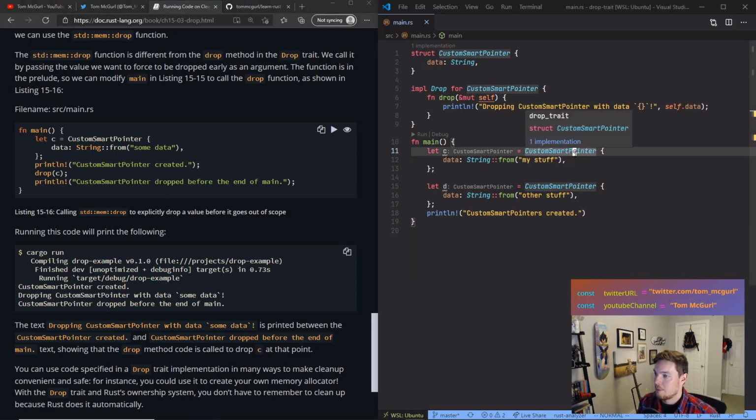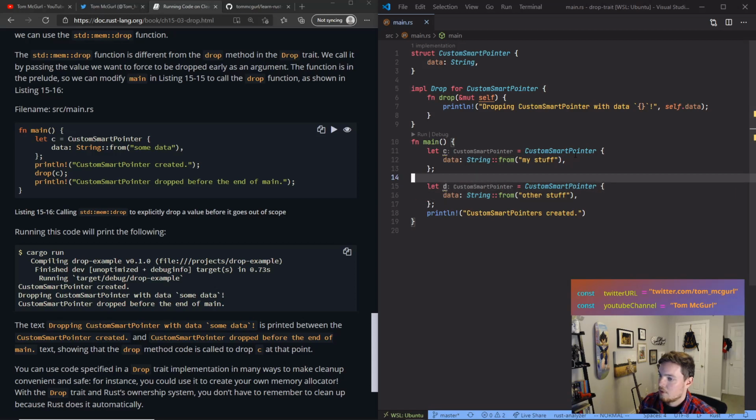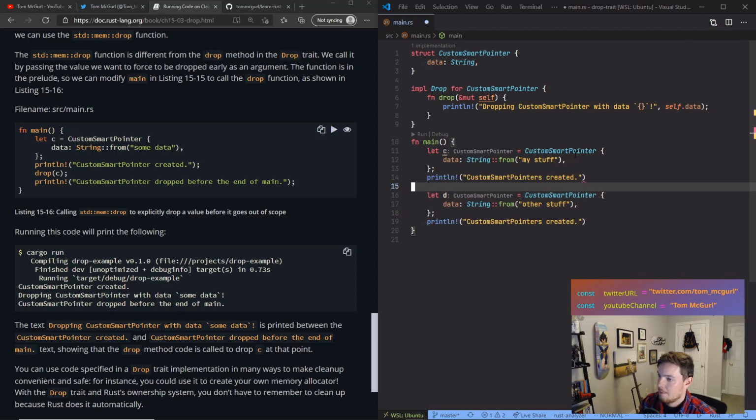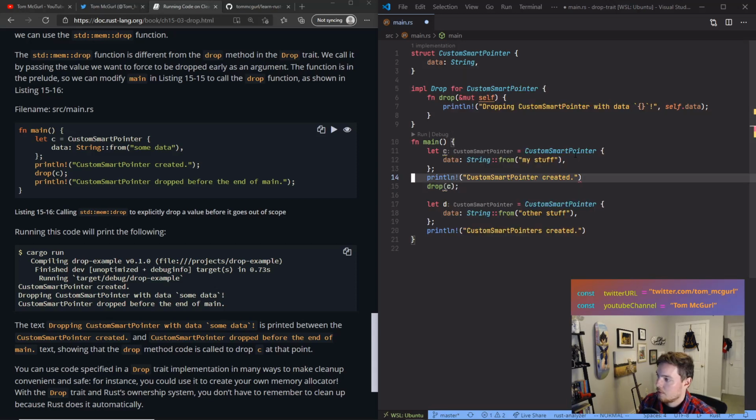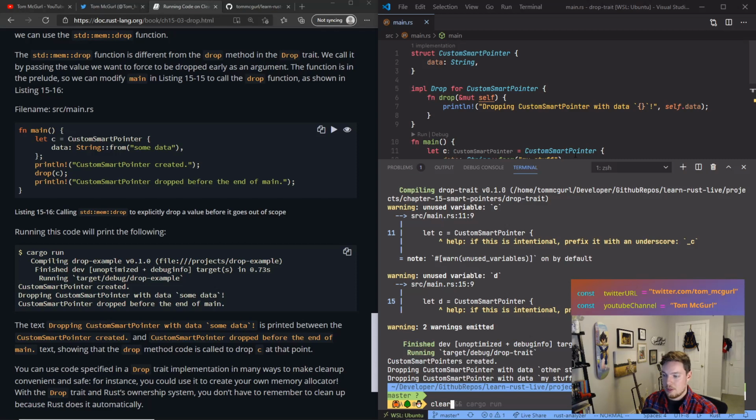And so here, let's try dropping it early. So here we have c. We're going to print this. Move this here. Custom smart pointer created. Then we're going to call drop c. We're going to print custom smart pointer dropped before the end of main. All right, let's run this.